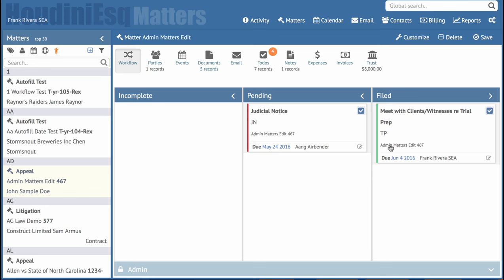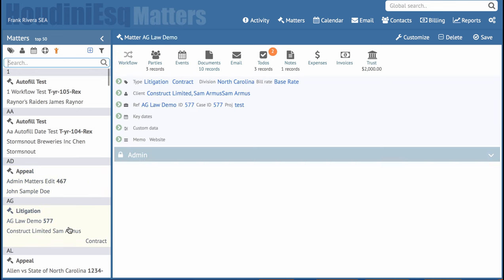And let's go ahead and do something that's closer to reality. I'm going to go ahead and find a litigation matter here. Okay, this is just test data in our demo system, but I'm going to select a litigation case. Now, under litigation, I have no workflow. It's disabled because I haven't defined what the workflow should be for litigation type cases.